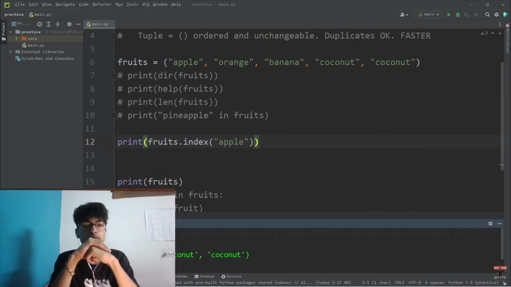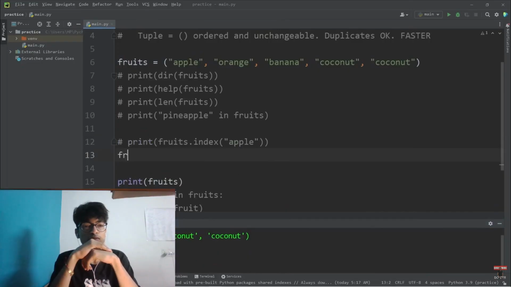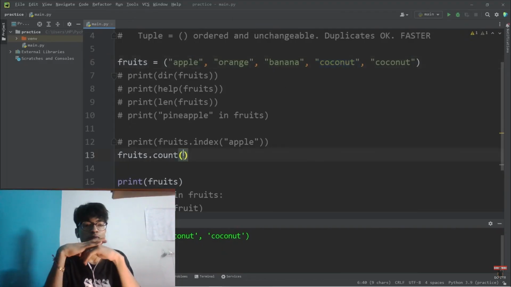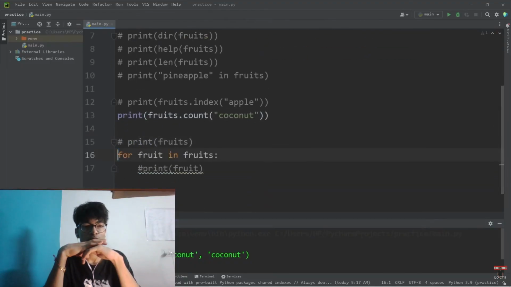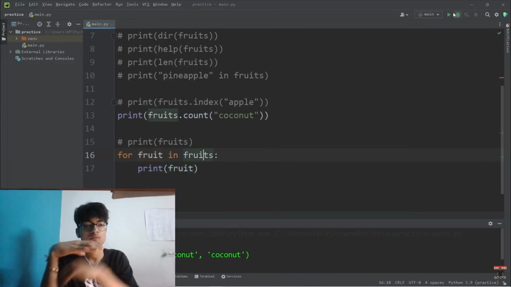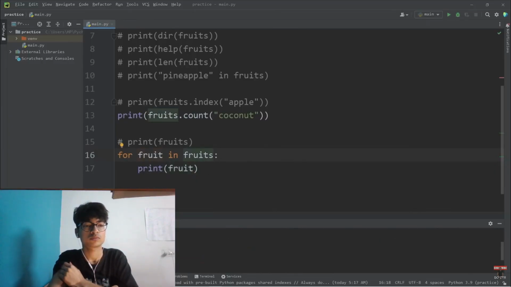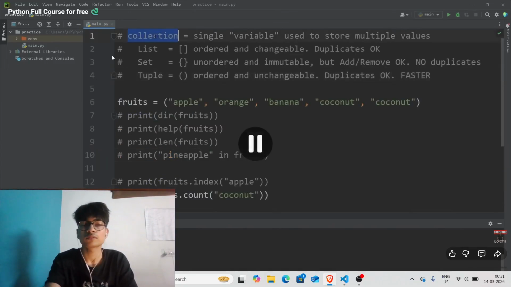Apple is found at index 0. There's also count. Fruits.count. How many coconuts are found within our tuple fruits? Count the coconuts. Then print this. We have 2 coconuts. And then again, with any of these collections, they're iterable, so you can iterate over them using a for loop. For fruit in fruits. Yep, apple, orange, banana, coconut, coconut.